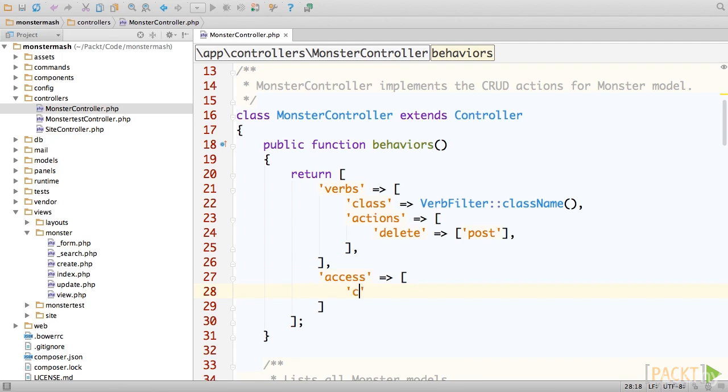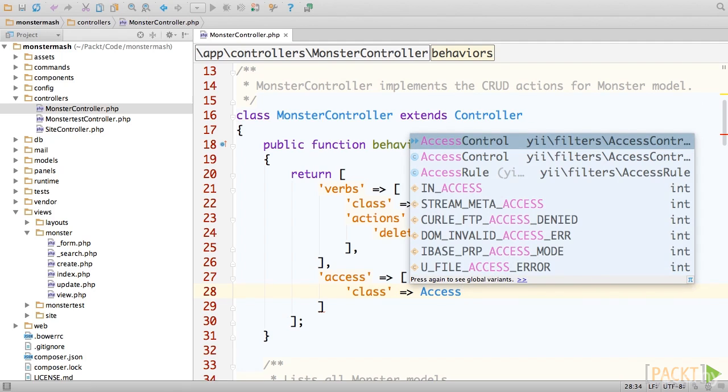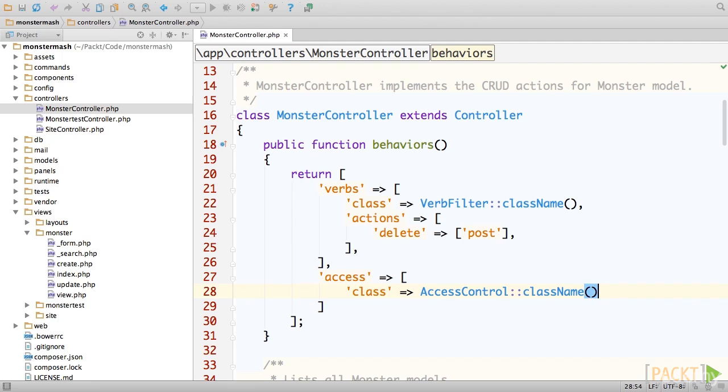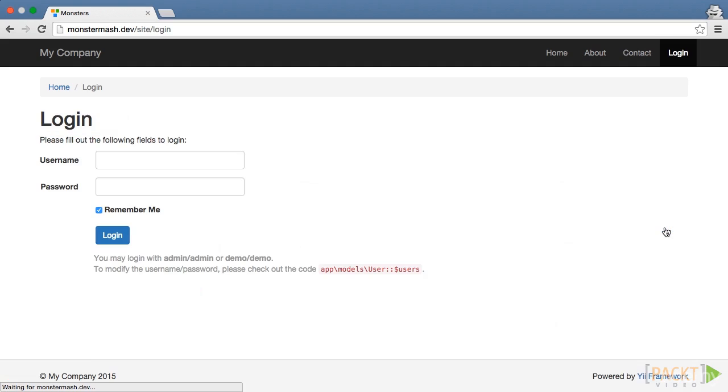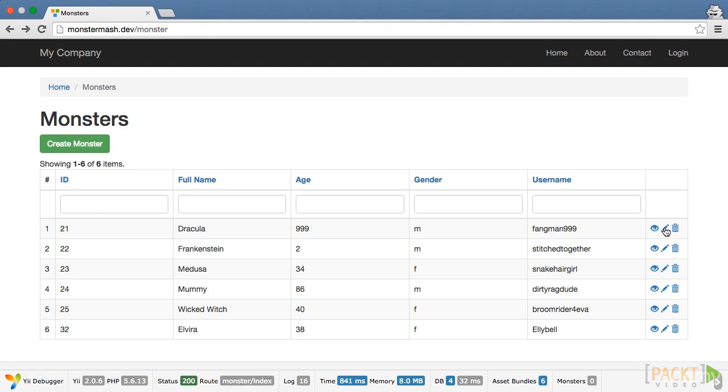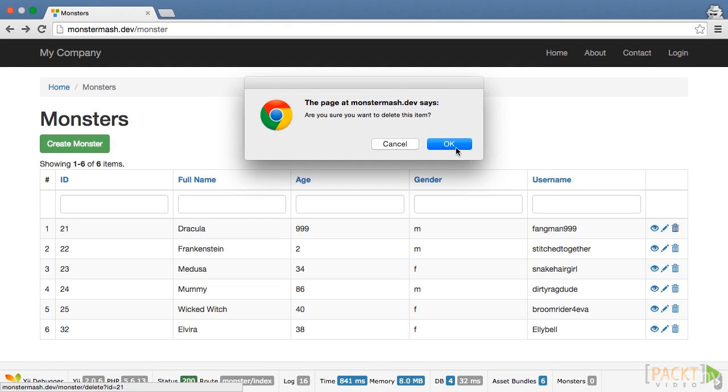The first setting is class. Every object in Yii has a method called className, which can be used to return the fully qualified class name. So we'll use that to set the access control class. Next, we'll set the only attribute, which takes an array of controller actions to secure. As we've already discussed, we're going to focus on the update and delete action. Adding these 2 lines will now block access to these 2 controller actions for everyone. You'll see that attempts to access either of these pages redirect us to the login page.